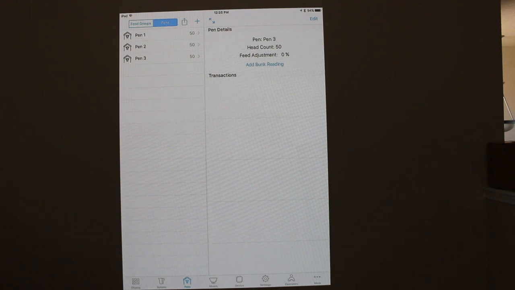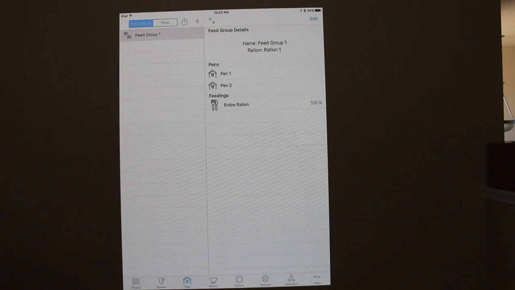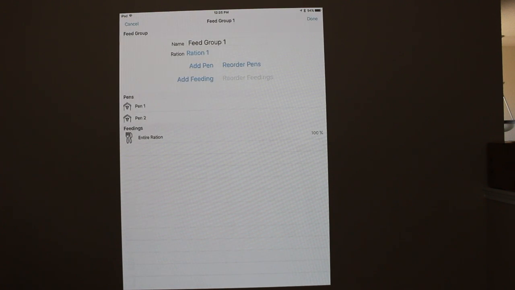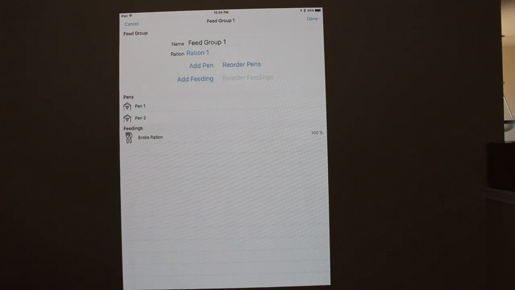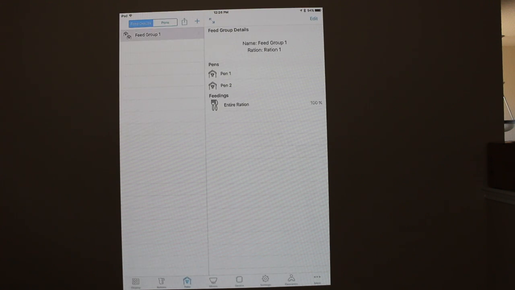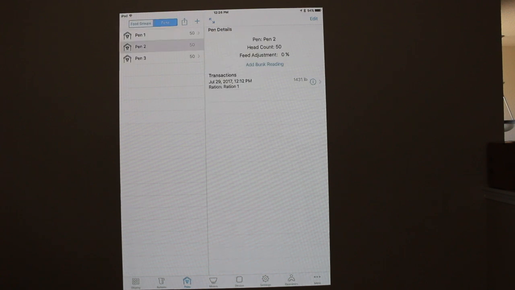And then if I go to feed group, here's what I have selected. I have one and two, and I can go edit and add an additional pin if I want. So I'd have pin three, but in this scenario I won't. We'll go cancel. Okay, so now we have pin one and pin two. Going to go done here, and we'll take a look at those pins.